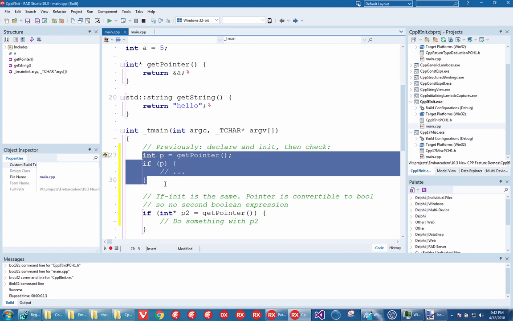Now this is verbose because it's an extra line of code that you might not necessarily need, and it's also potentially unsafe or dangerous code because it leaks the variable p outside the scope of the if statement, and if you only want p to exist within the scope of the if statement, that can be potentially dangerous. So if-init achieves exactly the same thing, but you can declare and initialize a variable inside the if statement itself.